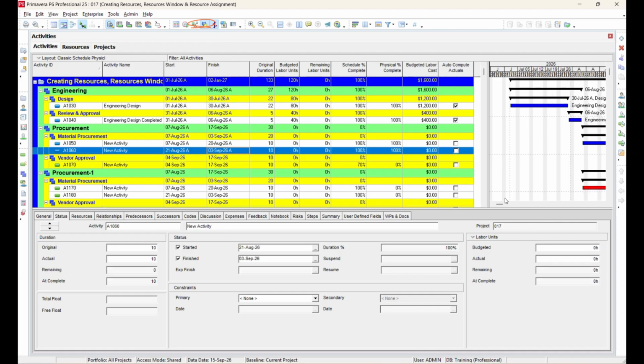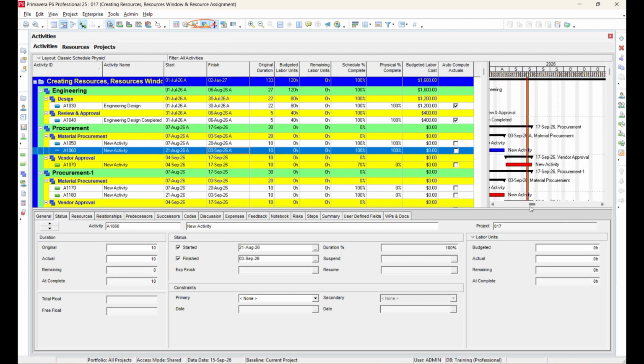Next, let's look at the Spotlight feature. By selecting a specific date range, Primavera highlights the activities that fall within that period. This feature is especially useful during project progress updates. You can move the Spotlight window left or right to focus on different periods of the schedule.